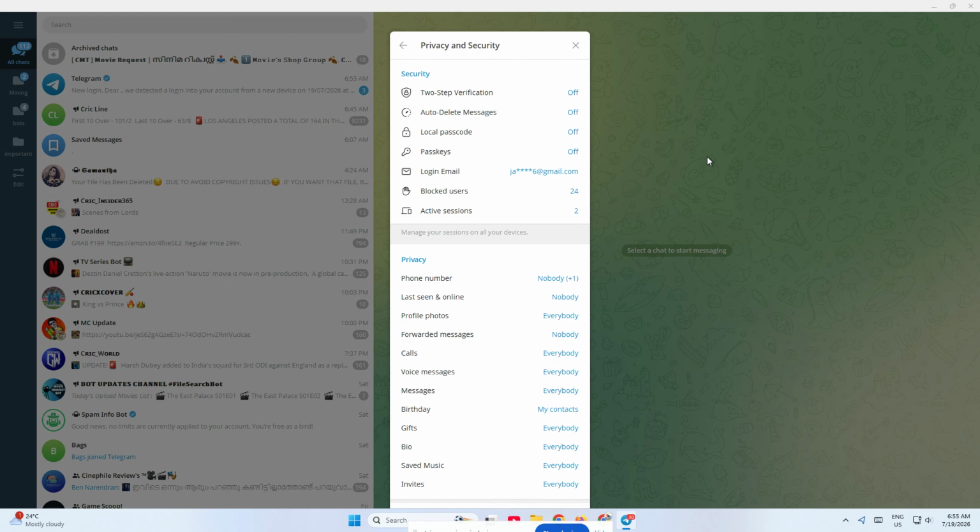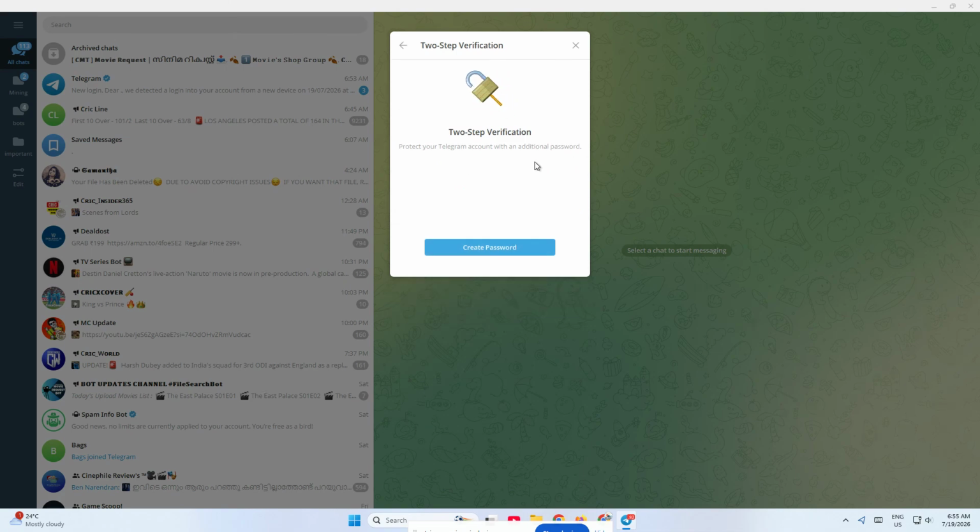Now scroll through the security section until you find two-step verification. Click on it to begin the setup process. Telegram will now ask you to create a password. This password is important because it will be required whenever you sign in on a new device. Enter a strong password that you do not use anywhere else, then confirm it by typing it again. Once both fields match, click Continue.